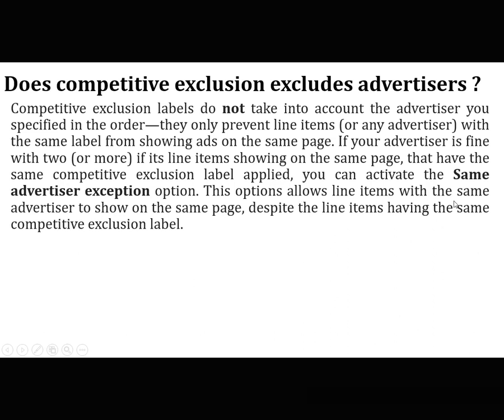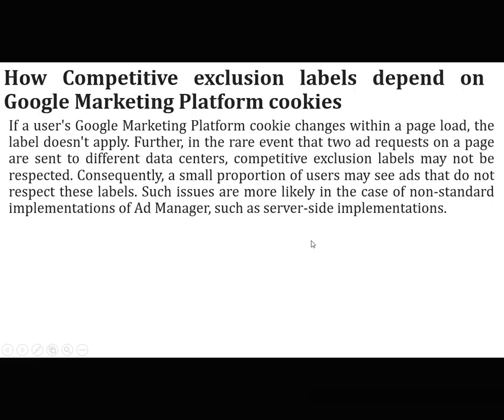This option allows line items with the same advertiser to show on the same page, despite the line items having the same competitive exclusion label.